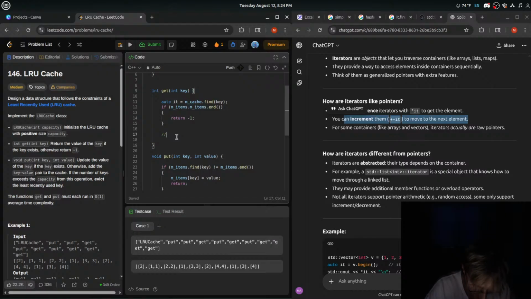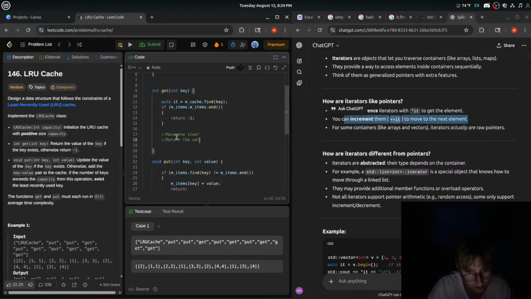What do I have to think about here? We gotta move the item, right? Move the item, and then return the value of the key, right? All right, to do that, we use .splice. Do I know how to use .splice?